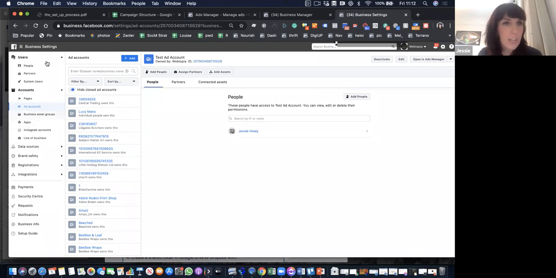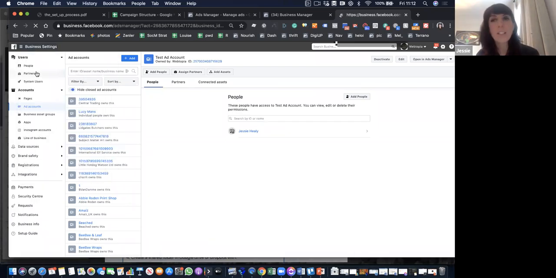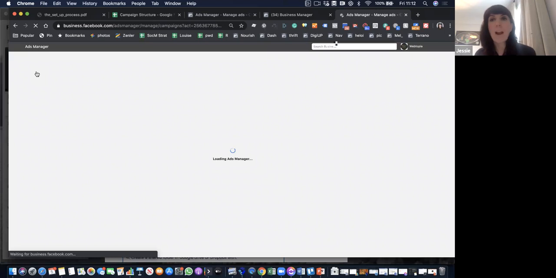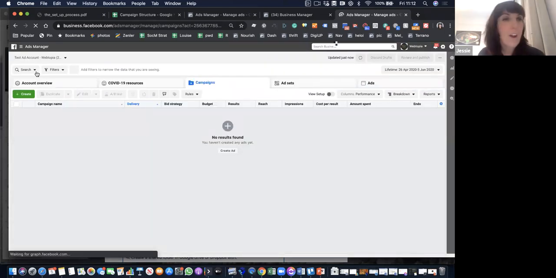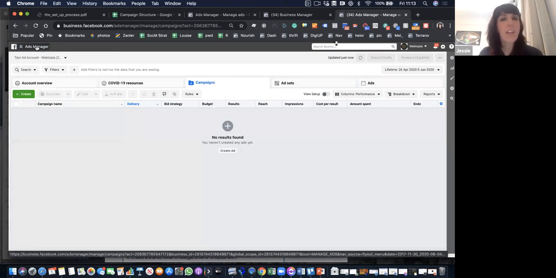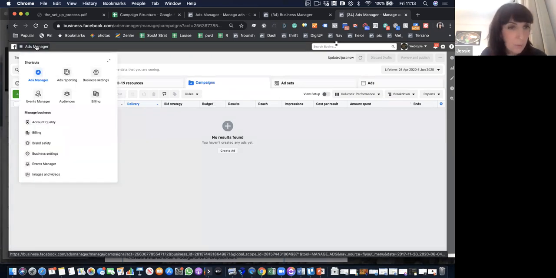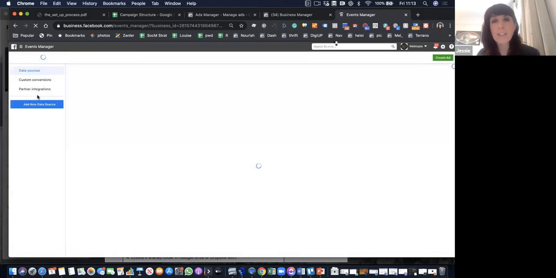Now I can go into business settings, and I can click on ads manager, and that will take me into my lovely brand new ad account, which is where we're going to set up the ads. Now, one thing, what was I going to do here? Yeah, so once you've got the ad account set up, if you don't have a pixel already, then you want to go into events manager here. And this is where you'll be able to set up your pixel if you don't have it already.